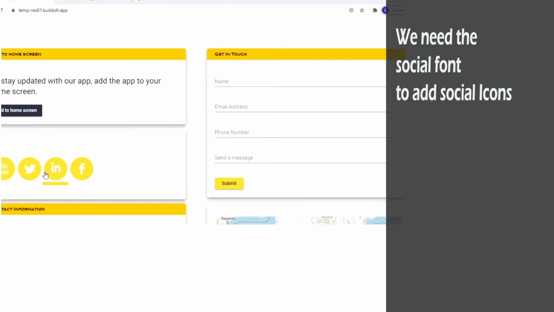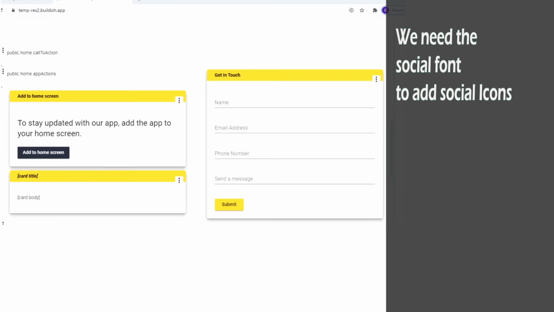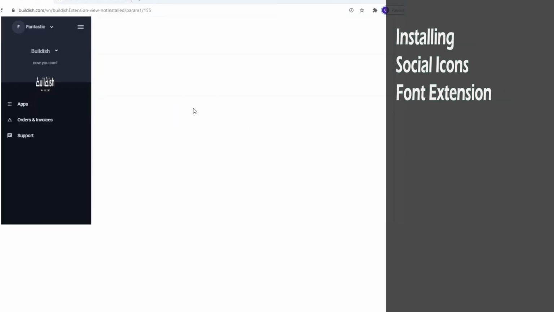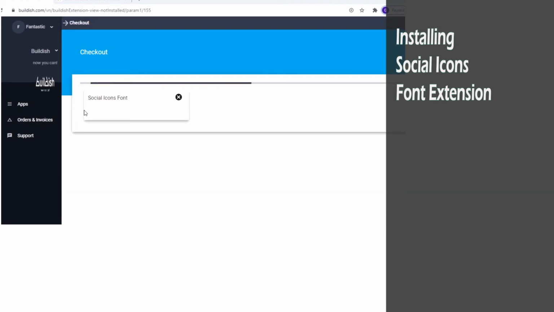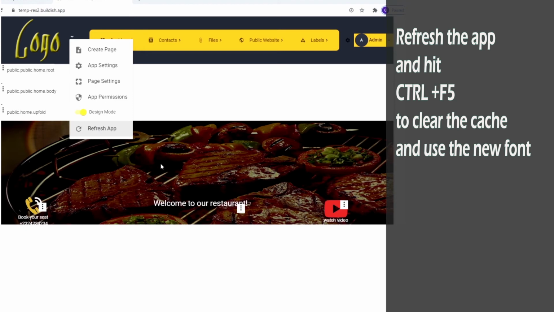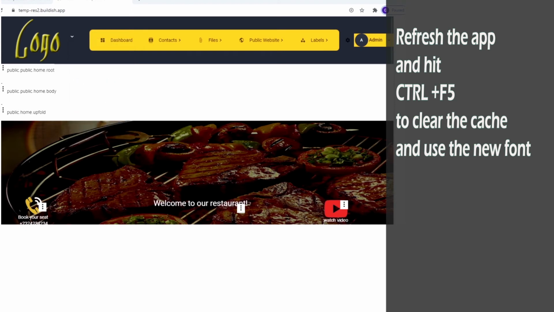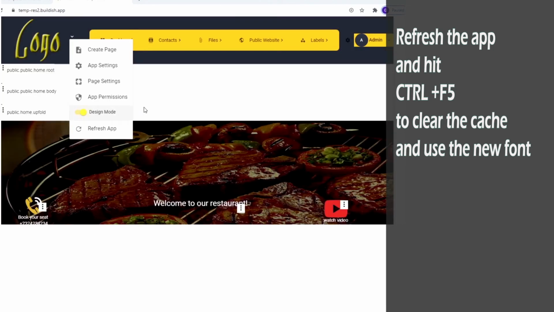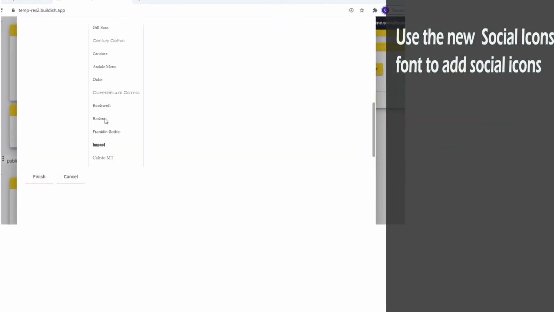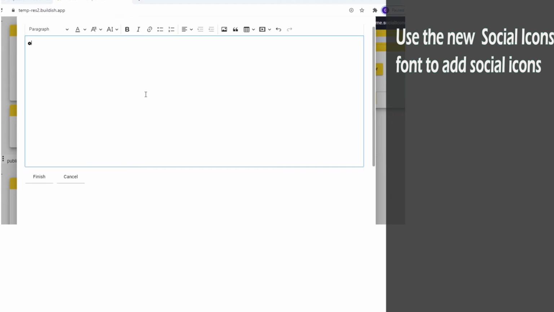These social icons are actually a special font. Social icons font. We need to install this font extension to our app and use it. Let's refresh the app and hit Ctrl plus F5 to clear cache to be able to use the new font. Now we can use this font from editor to add social icons.